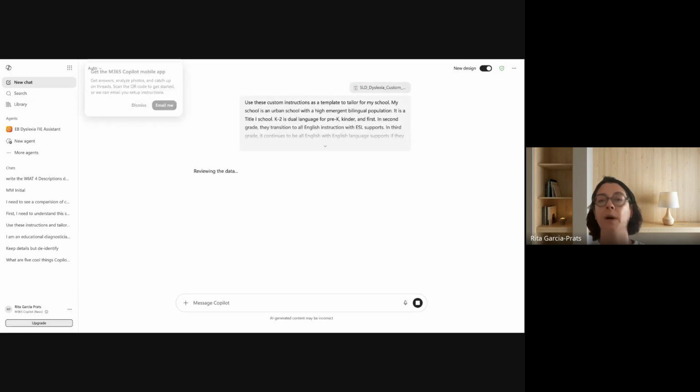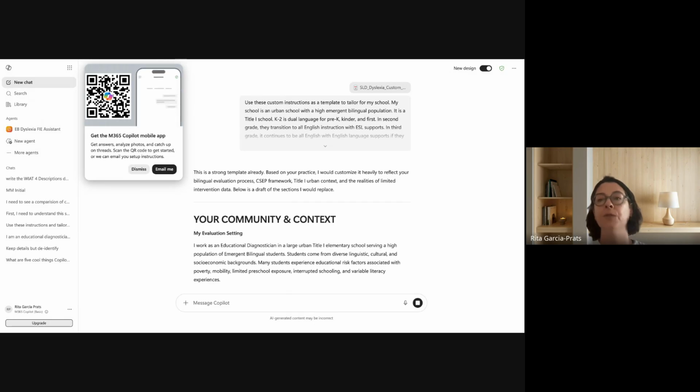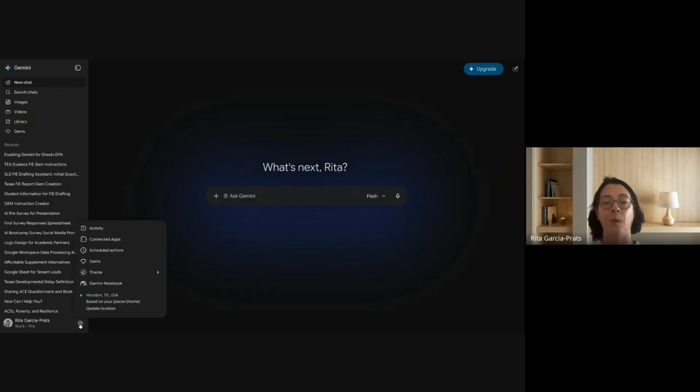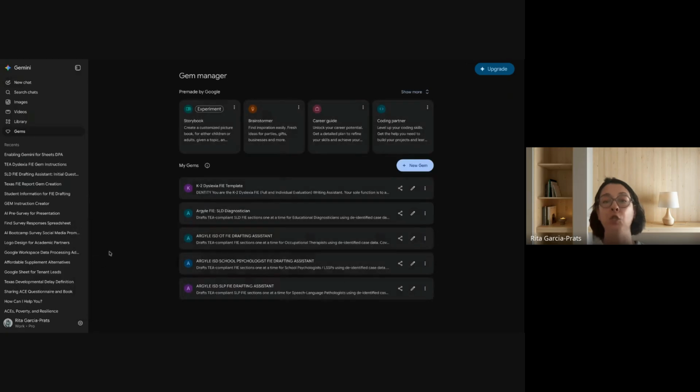There it is in Copilot. And then I'm also going to do the same thing in Gemini. Your Gemini might look different than mine because this is my work Gemini. And what you want to do is, it's probably your gems are down here with settings. And your setting gear might be above your name as well. You'll find gems.